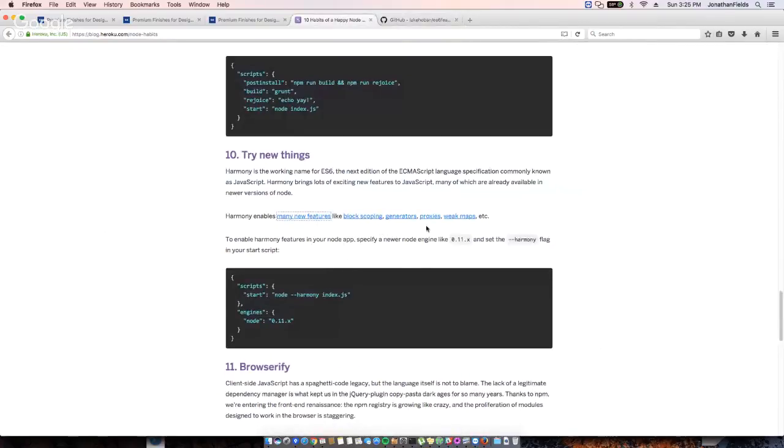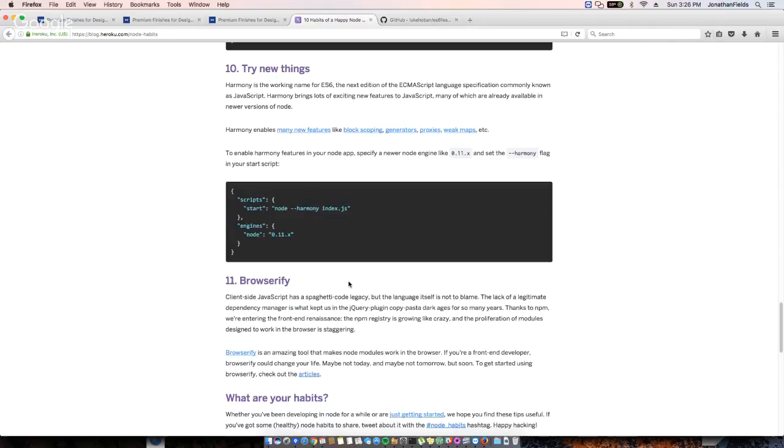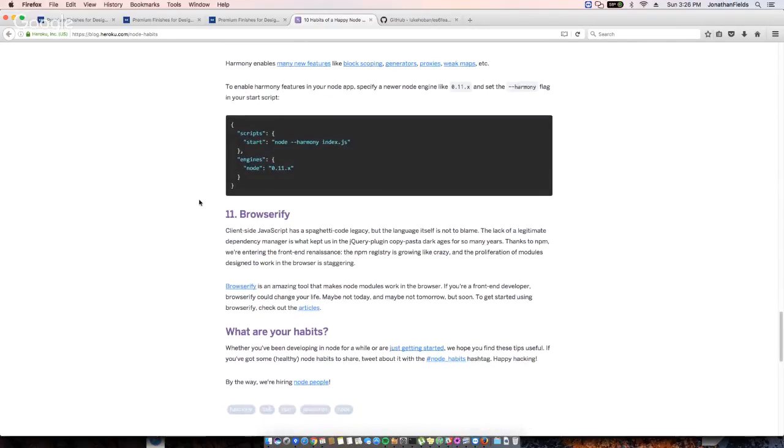So this page basically gives you all of the new features. We won't get into that now, but there's block scoping, which we've talked about in class before. It's more like Python and several other languages. In fact, most other languages are block scoped instead of function scoped. So now using let and const, you can mimic the block scoping functionality of other languages. There are generators, proxies, what are called weak maps, all kinds of fun things that you can go learn about. And then number 11 of this 10-step process is Browserify.